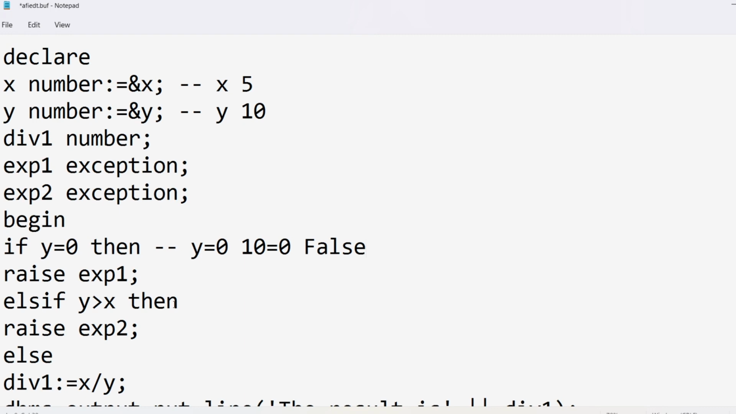Then you have the else if condition. What is the condition? Y is greater than x. What is the y value? 10. What is the x value? 5. So 10 is greater than 5, so the condition is true. If the condition is true, the statements in this else if block will be executed. So what is the statement you have written? You are raising a user defined exception called exp2.